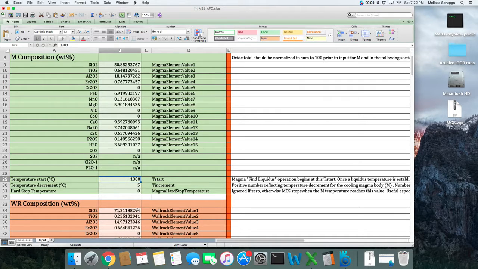Now again, we're not necessarily starting at 1300 degrees. The magma subsystem goes automatically to the liquidus and then crystallizes and cools from there. The temperature decrement for cooling of the magma subsystem is set at 5 degrees.